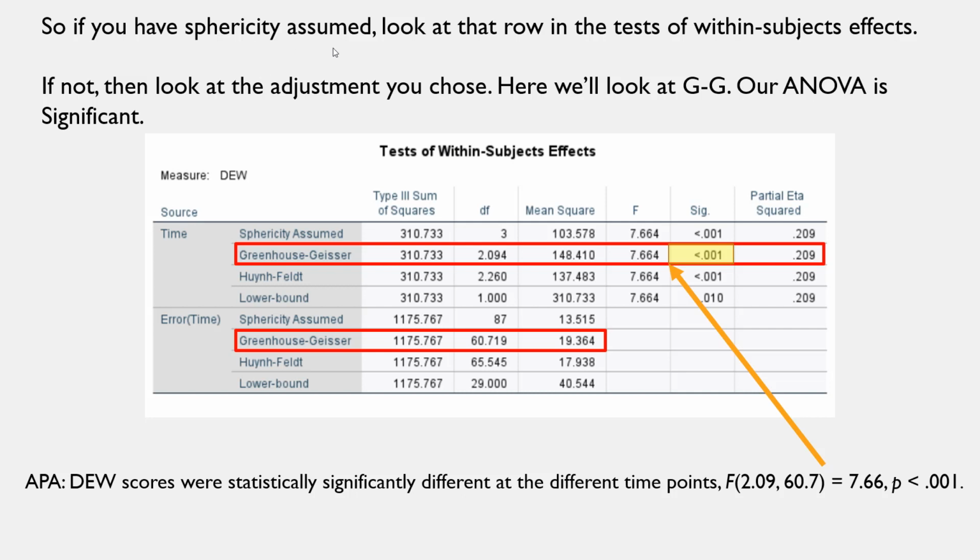So if we had sphericity assumed, we'd use this top row for the numerator and denominator, but we don't, so we're going to use this Greenhouse-Geisser, and we would write it up. DEW scores were statistically significantly different at the different time points, F of 2.09, 60.7 is equal to 7.66, p is less than 0.01.